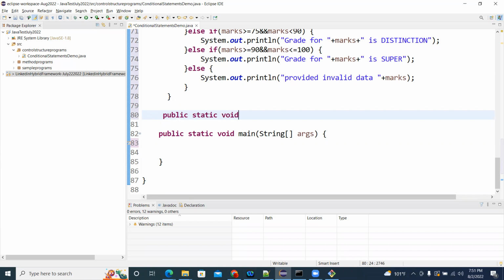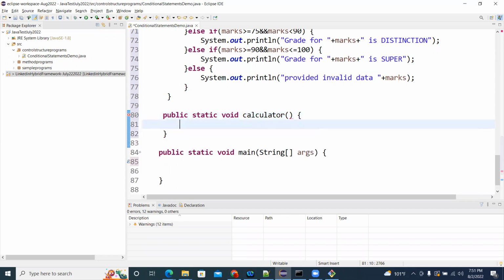I want to perform mathematical operations based on the input data given for two variables and the input data operator. Three input data I need to provide for this method, but I'm not going to use parameters. I'll supply them from the keyboard. And from the keyboard, how to supply data to your method while running the program, that is what I'm going to tell you. So this calculator I'm preparing. The calculator program I'm doing here. For this, what do we need to do?